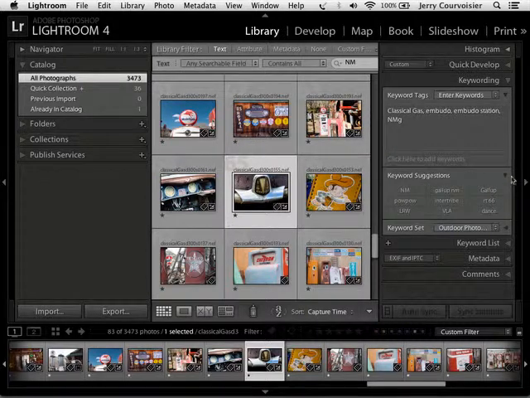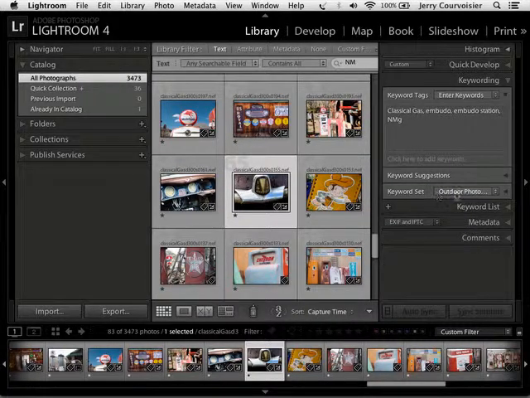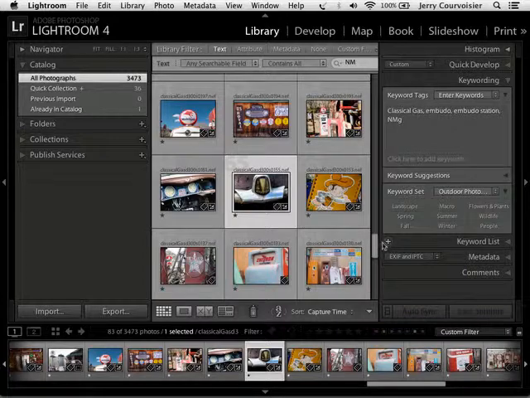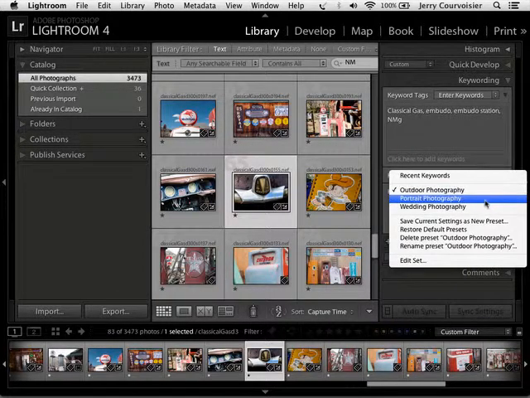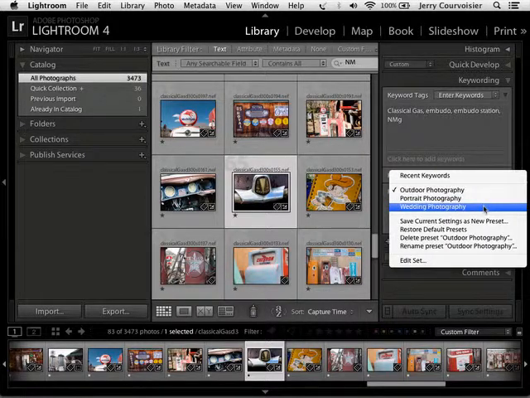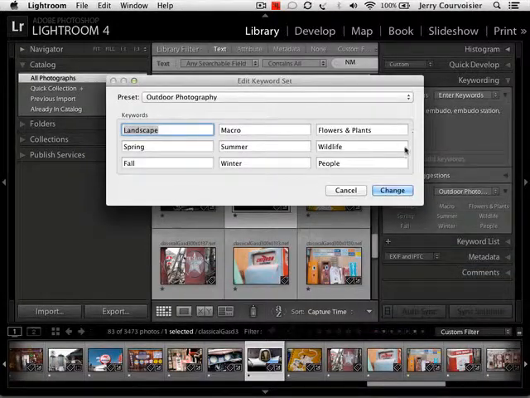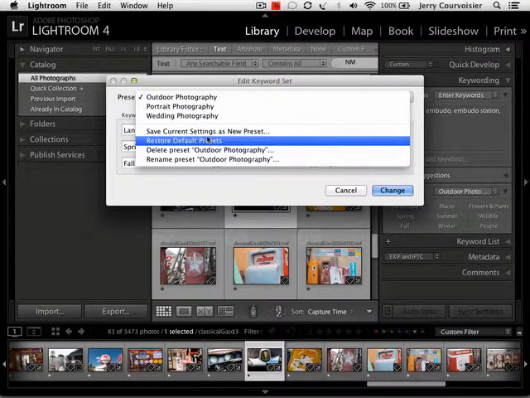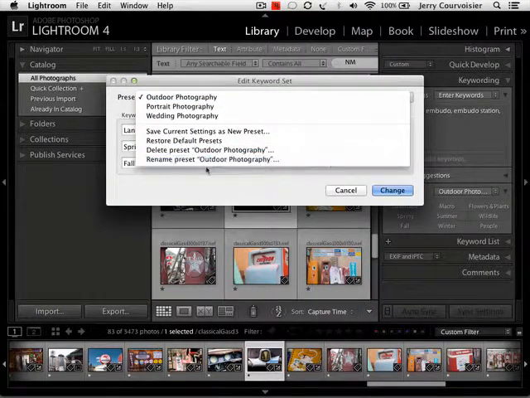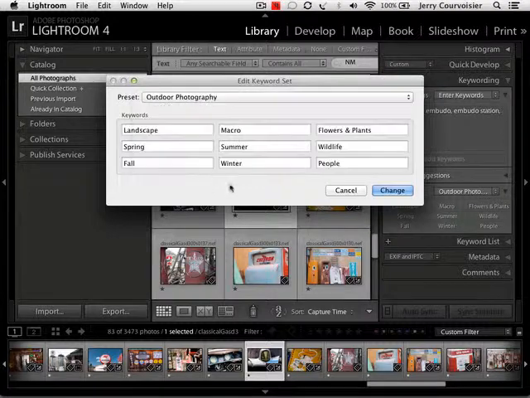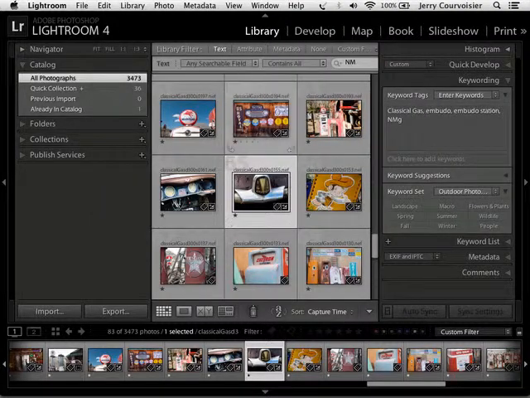So moving away from the suggestions and looking to the keyword set, these are sets that can be created associated with different types of photography: outdoor photography, portrait photography, wedding photography, or you can create your own set of keywords. If you wanted to create your own set, you could create a series of 9 words, and when you came up with those 9 words, you can save them as a new preset with a named keyword set, and you can use those keywords.